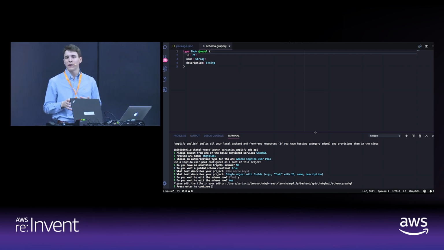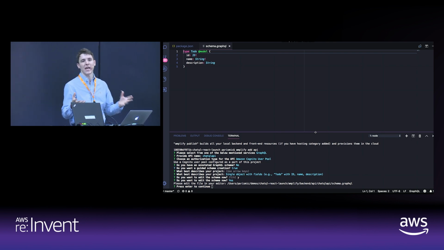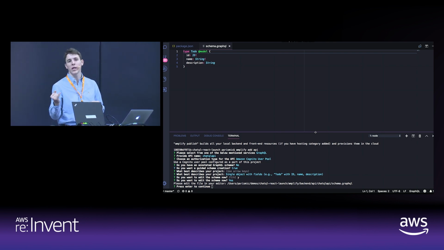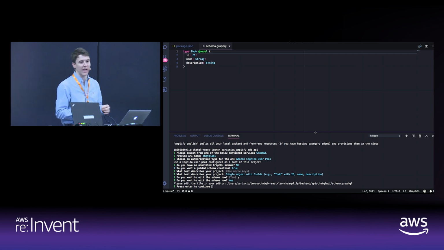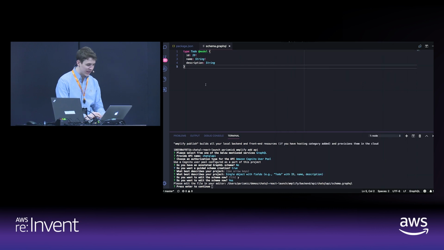You can see that it's got this special directive, that @model. That's basically an annotation saying that this type Todo is going to be a first-class entity in my API, and I want to provision storage for it, and I want to connect CRUD operations so I can operate on it without much else. But what I'm actually going to do is start with something a little bit more complicated.